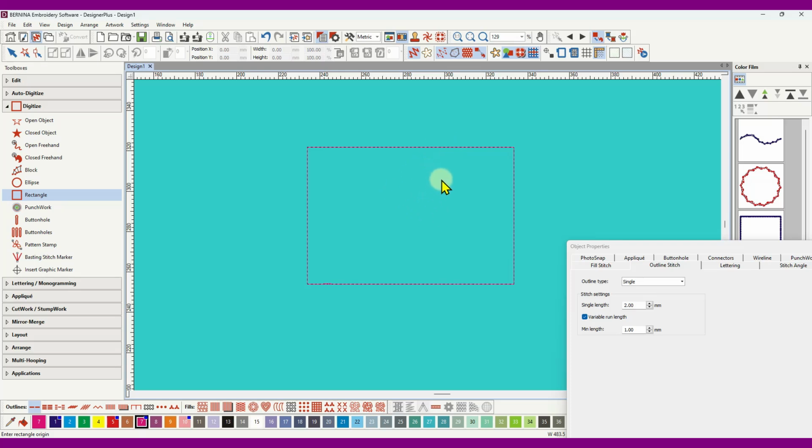You could use your grid and snap to grid to get a size that's really nice, or you can just resize this rectangle in your transformation toolbars. So if it's selected, you'll be able to change the width and height up here till you've got a rectangle roughly the size you want it.